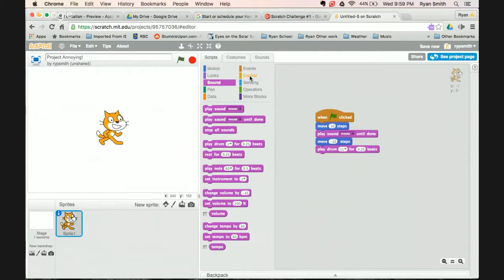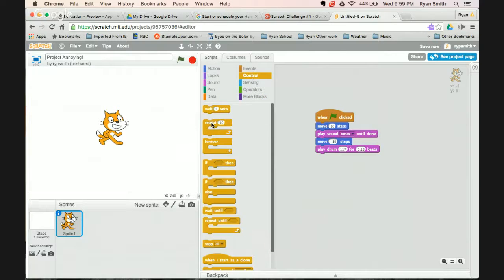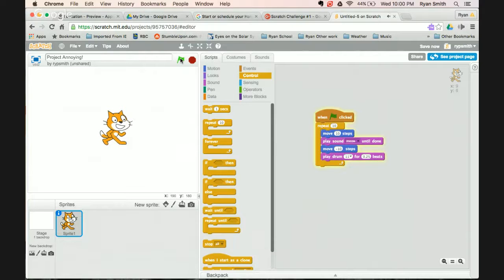So that's where you're going to go into control, and there's a repeat. Don't do repeat forever because that's going to become a mess. Let's just go with repeat 10. And you can see it looks like a mouth, right? And the mouth opens around the code that you want it to repeat. So I want this to repeat. So now it's going to repeat it 10 times, and I'll do this. Let's see how annoying this will be.